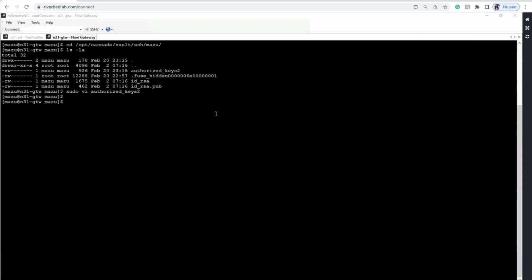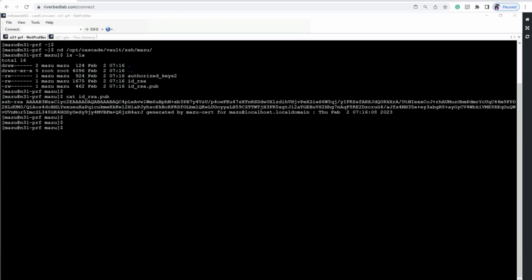With this, we have successfully established key-based SSH authentication between NetProfiler and the backup server, which is Flow Gateway. To test the same, go to NetProfiler CLI and use the command ssh mazu@ followed by the hostname or IP address of your Flow Gateway. Here you can see that it didn't ask for any password and it successfully logged into Flow Gateway. So this task is done.